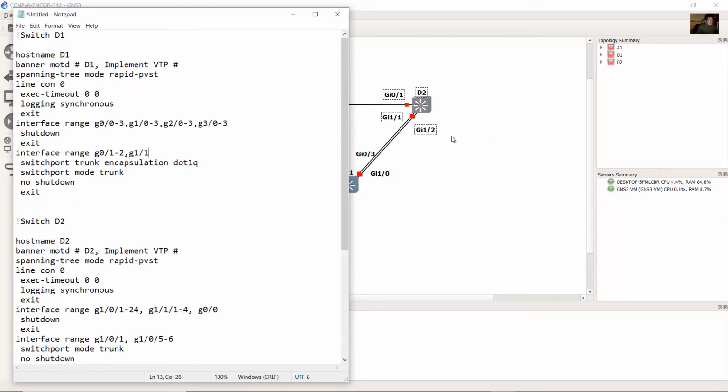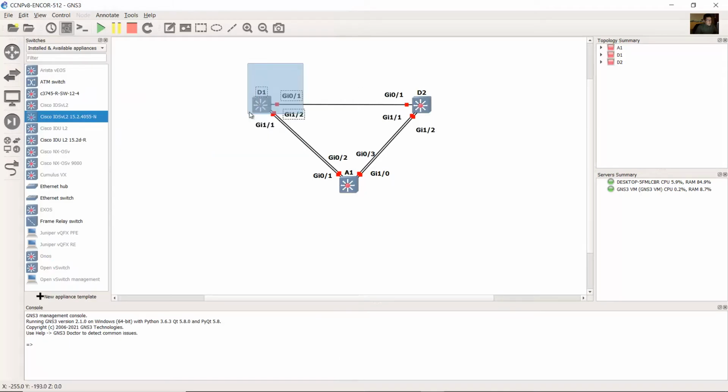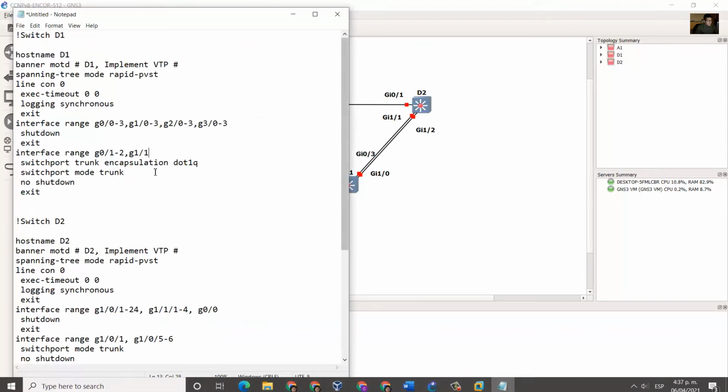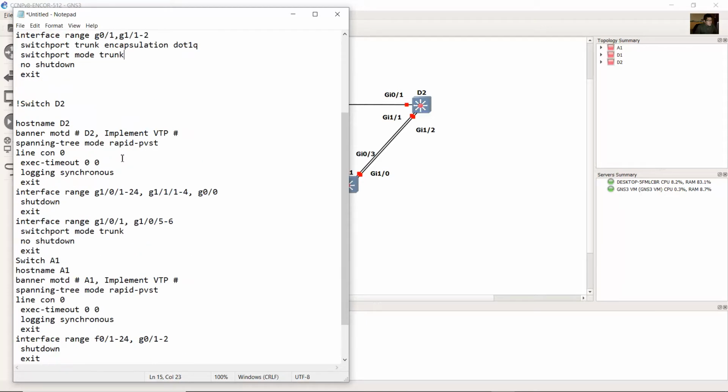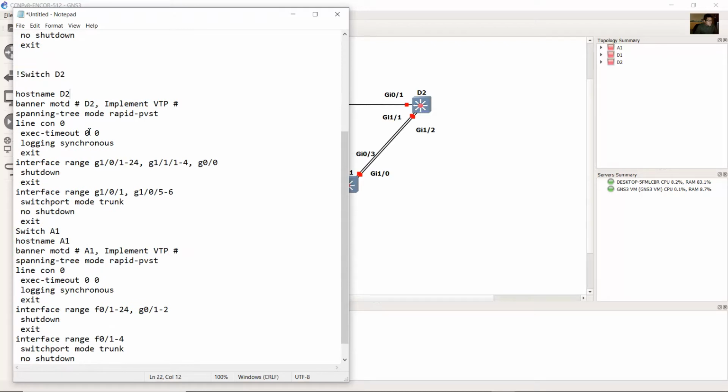Okay, it is gigabit 01 and gigabit 11 and 12. Okay, be careful, gigabit 01 and gigabit 11 and 12. Gigabit 01, comma, gigabit 11 and 12. Okay, and switch.